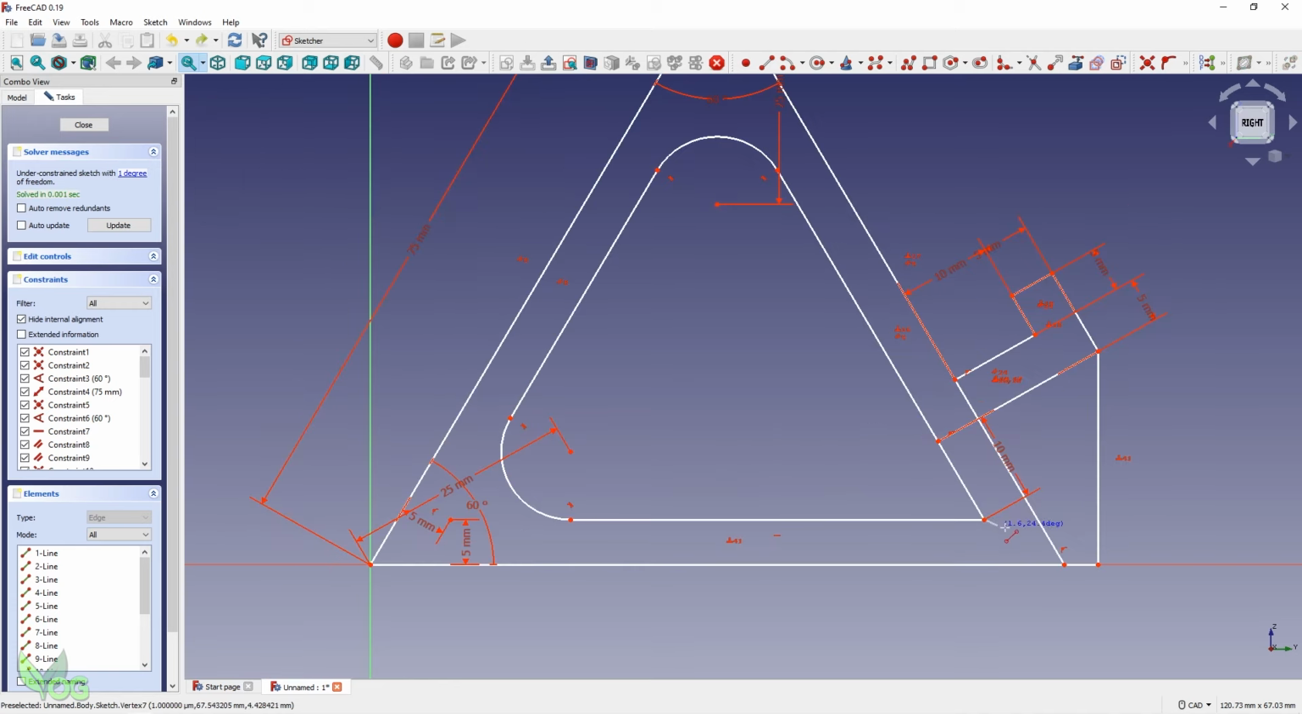However, there's nothing stopping us from using the line tool and extending it that way. I'll use the trim tool again to tidy things up, starting with this bit.